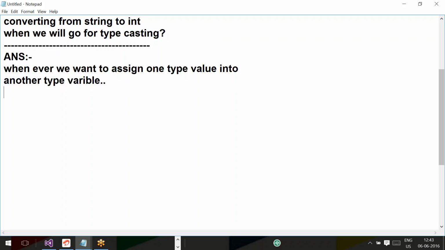In the last class, we had byte age equal to, we need to assign a value like this, 20. Here, the right side value type is what? String. The left side variable type is a numerical type, byte. Into byte you need to assign, so in this case compulsorily you should go for typecasting.